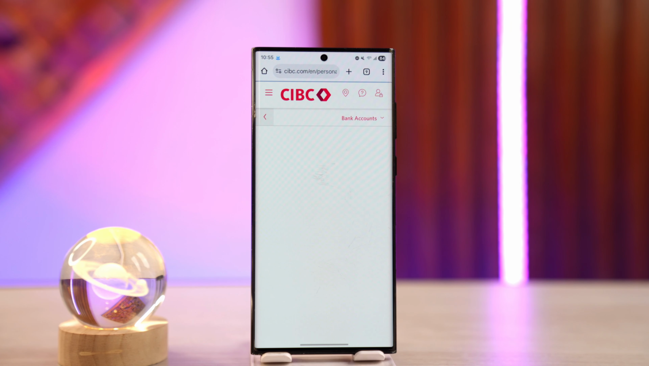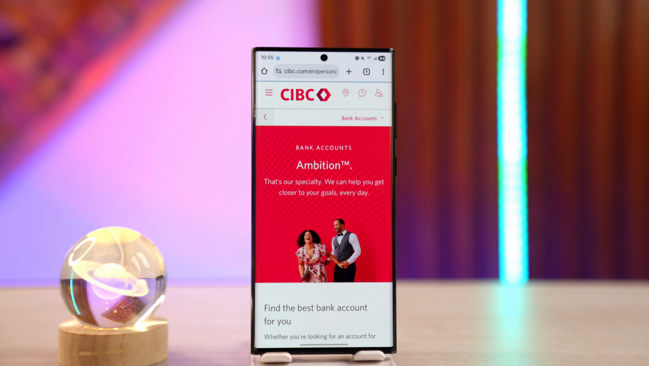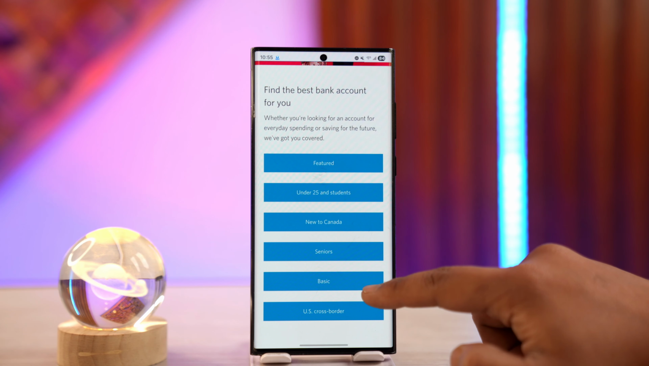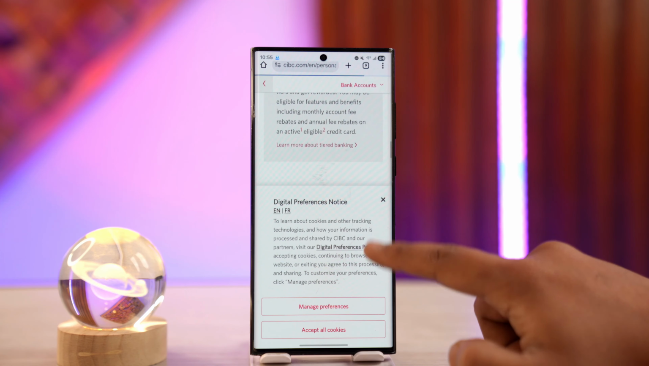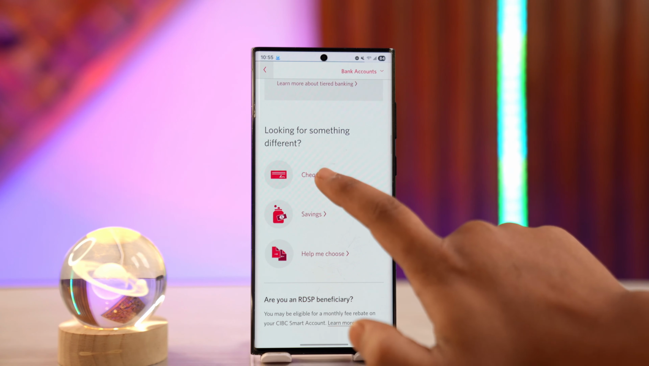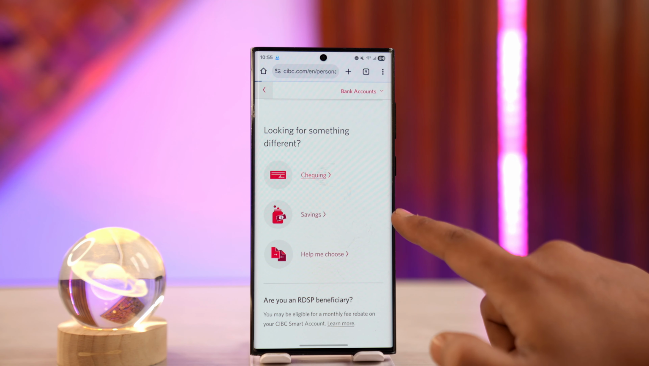It will take you to CIBC's website, where you can explore the various types of bank accounts that are available. So simply choose a bank account of your choice. You can choose different types of accounts, like a checking or savings account. I'll just choose a random one for this particular example.